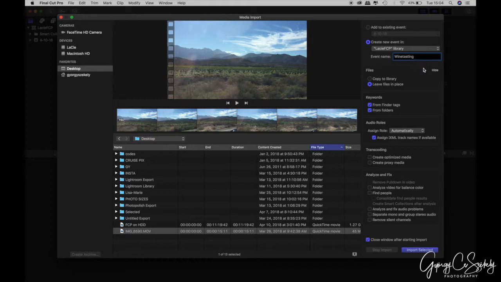wine tasting, right? And you can either decide to leave the file in place where you've taken it from, in this case on the computer, or I can just copy it to the library. It's up to you really. It just creates a duplicate if you copy it to the library, but I can just leave it in place and work with it, and only the end of the video will be saved onto the computer itself or on the hard drive itself. There's no point really copying it.